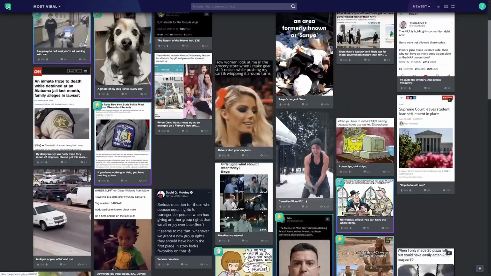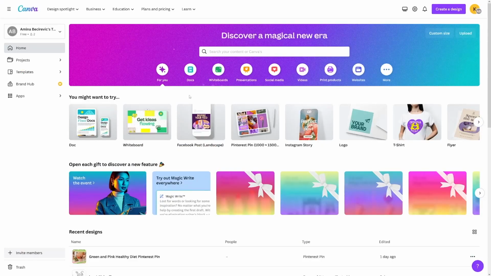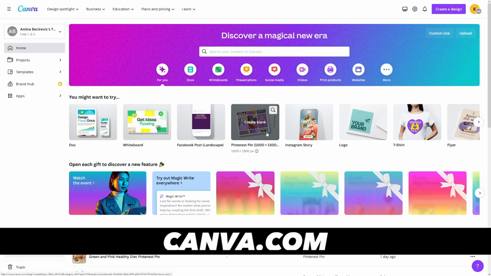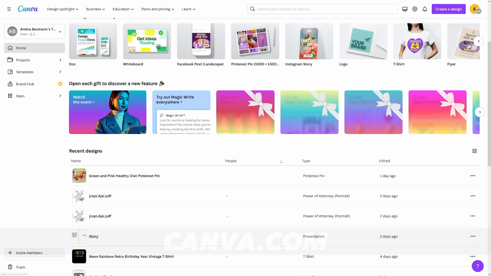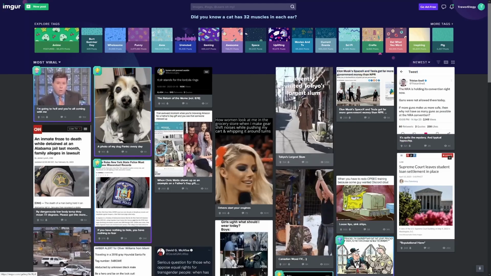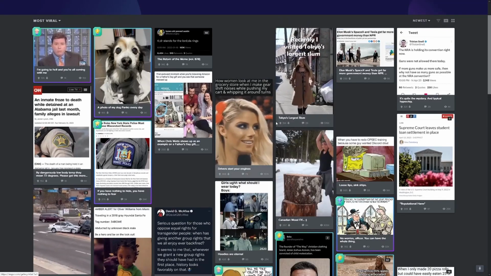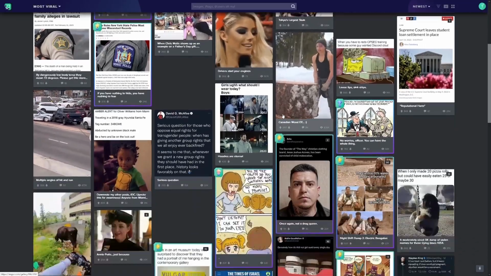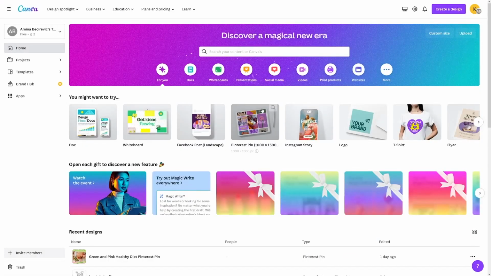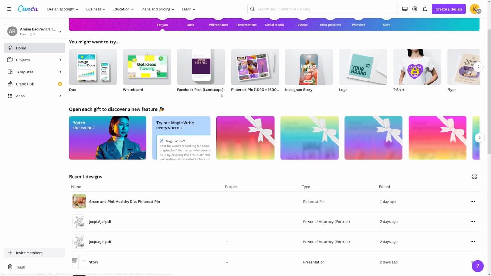So how to actually do this? Well, first of all, you should open yourself a Canva account. Canva is free. It has a lot of free templates, and that is the way in which we are going to make these GIFs, these text on pictures, and it's really, really easy. You don't have to download any software. This is working in your browser.